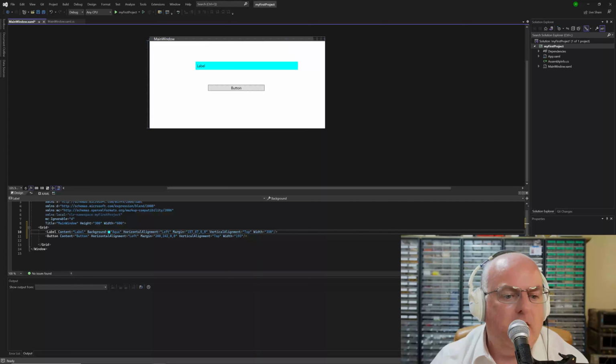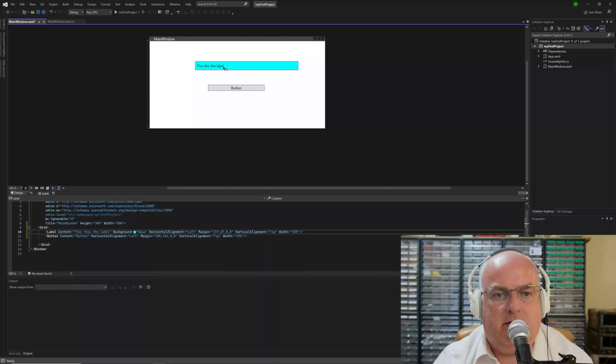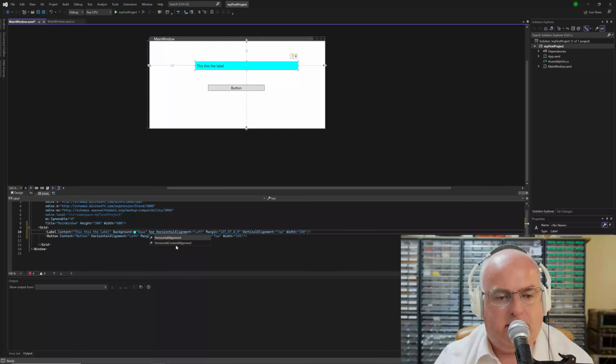So the next thing, we want to align the text that we've written in our label, the content. You can see we have the content property here, just set to label. So what I'll do is I'll change that first of all and just say this is the label. So you can see that that's what the text is written inside the label now. So let's see if we can center this content in the middle of the box. There's a property called horizontal content alignment, and we want that to be in the center. And now we've centered that.